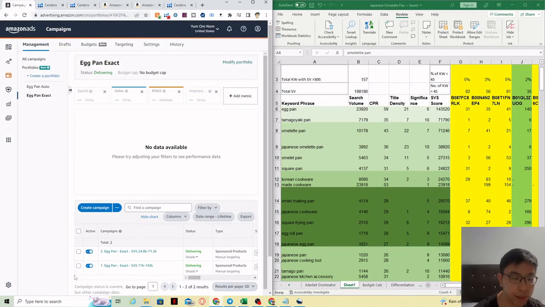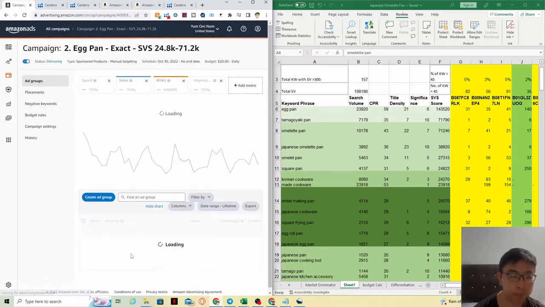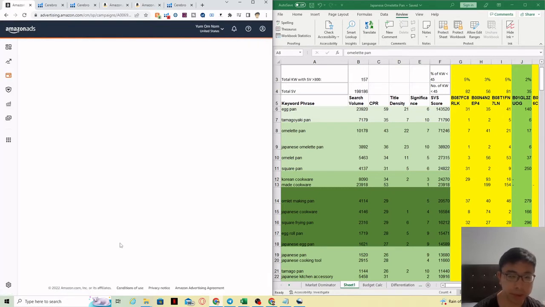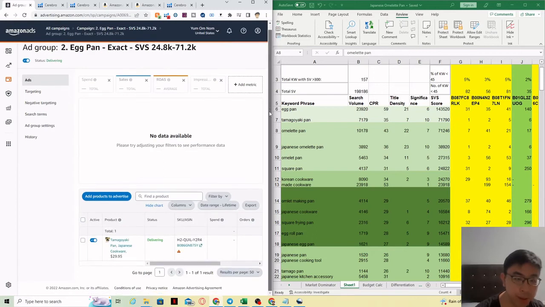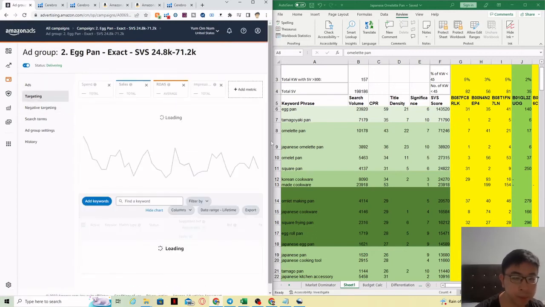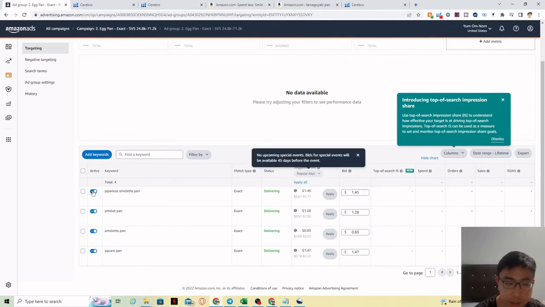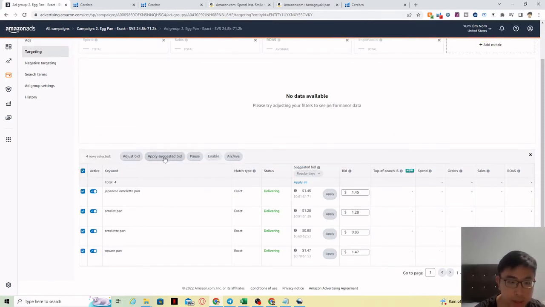So I'll go back to this campaign that I just created. Go into the ad group. So this is a quick way for you to adjust all the bids properly without doing the math as well. Okay, there we go. I'm just going to expand this out. Okay, so all this, make sure that you just apply suggested bid. Just check suggested bid. If not, you just click on this. Click on apply suggested bid. That's the first step.